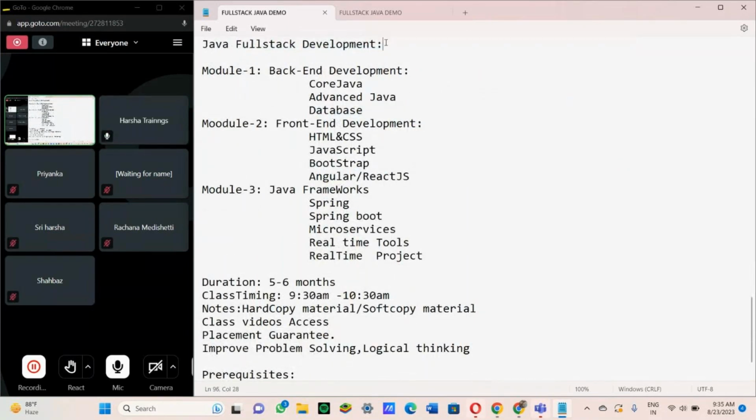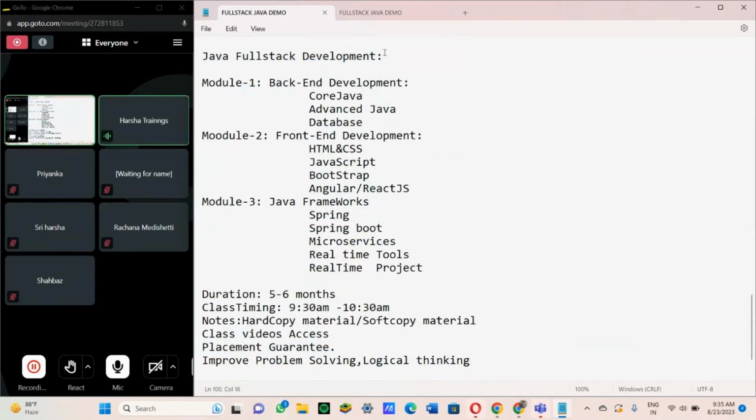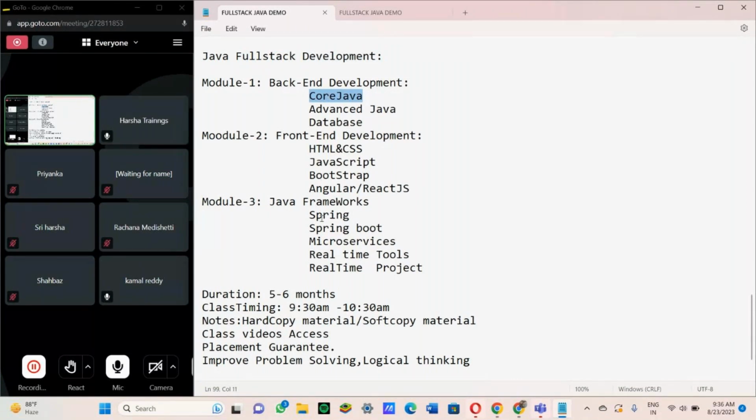In this Java full stack development course, you are going to learn 3 modules. The course is divided into 3 modules. Module 1 is backend development. In this, we cover core Java, because without core Java we can't proceed further. This is the basic one.